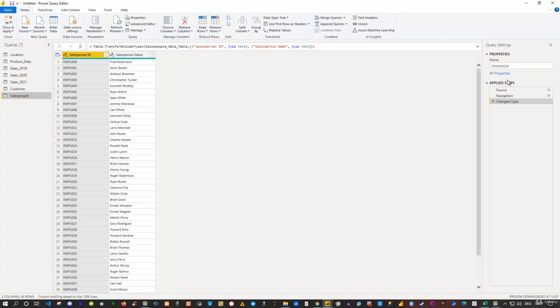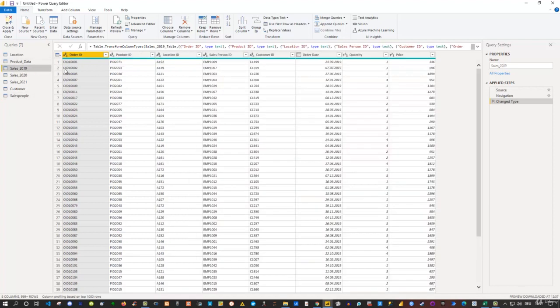Next to that, we have the applied steps window. Also interesting, because this window tracks all the steps which we do. So all the cleaning steps which have been applied will be tracked here. And it's like a history, where you can always go back and see what a specific step did. I can show you, for instance, for the sales. If I click on sales, you can see the applied steps by default are always source, navigation, and change type. This will be done automatically for you.